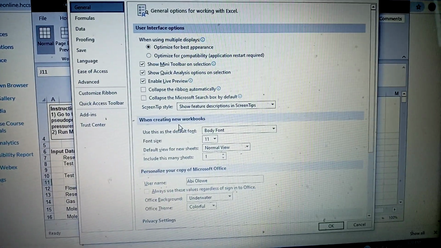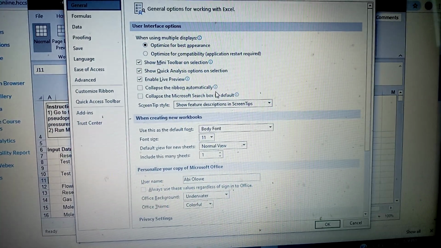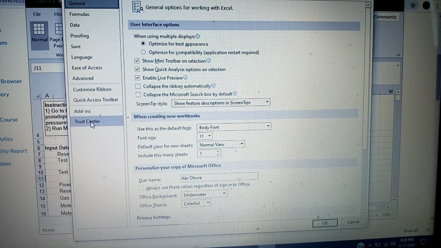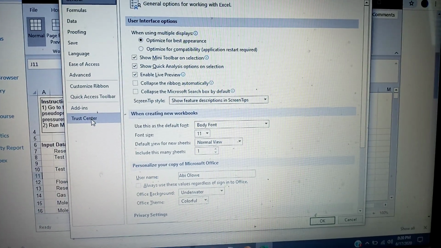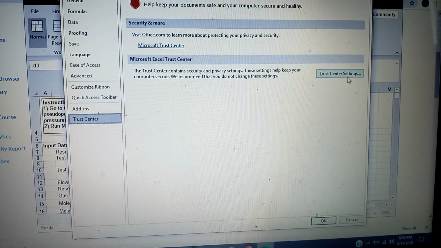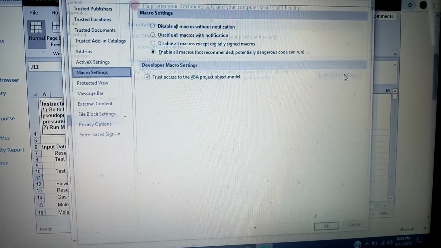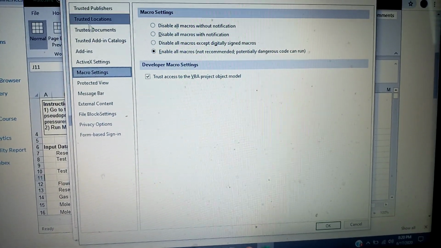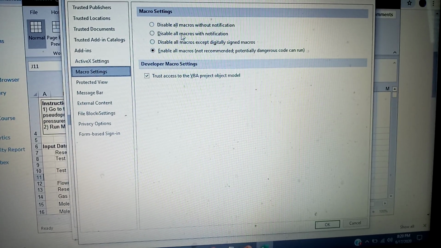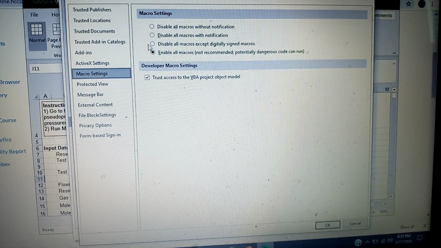Most Excel versions are the same like this. So when you click file, options, then you click on Trust Center. You see Trust Center? You click on that. Then you click on Trust Center settings. Now I show you a lot of things. So you click on macro settings. See, in my own case, it says enable all macros. That's what you have to click.